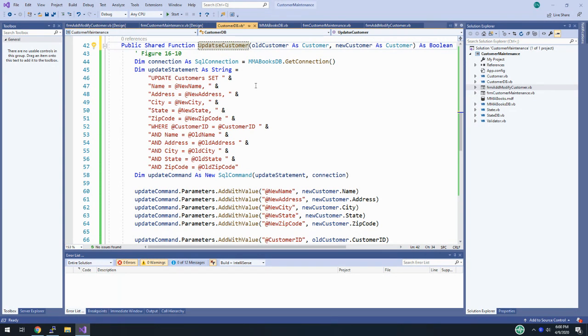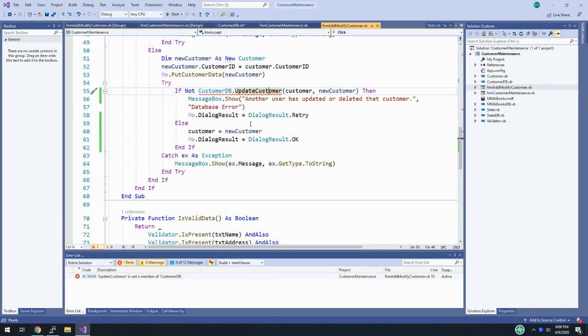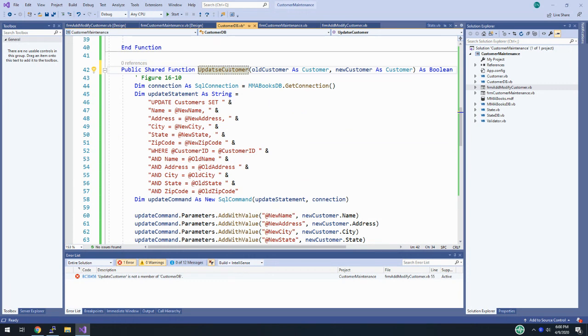All right, so we uncommented that out. I had too many things open here. Let me close that. I'm not working with states. Okay, we uncommented that. Update customer is not a member of customer DB. Did I spell it wrong? I sure did.